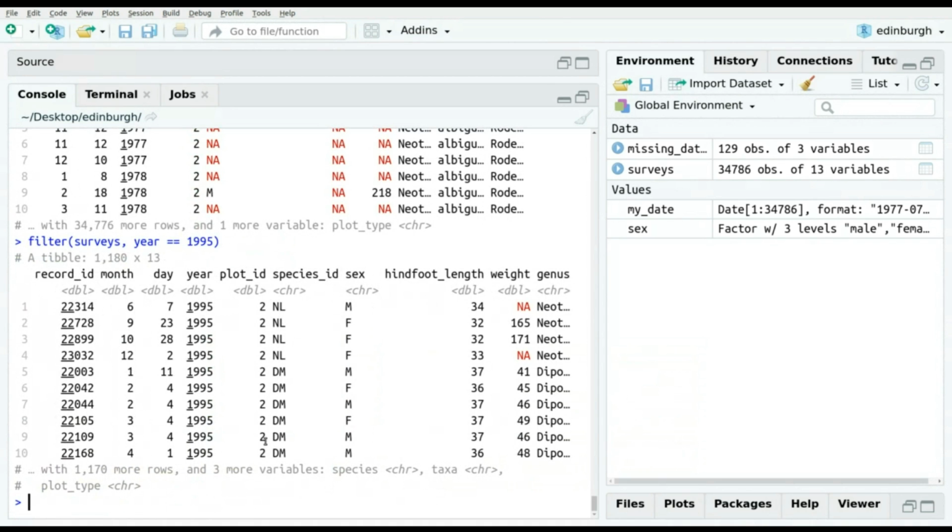To execute that, you see that you get a data frame of 1180 rows, with all the columns. So you can execute these functions in that way, but it could be more readable if you don't write the name of the data frame each time that you want to use these functions. And also you can combine these functions.